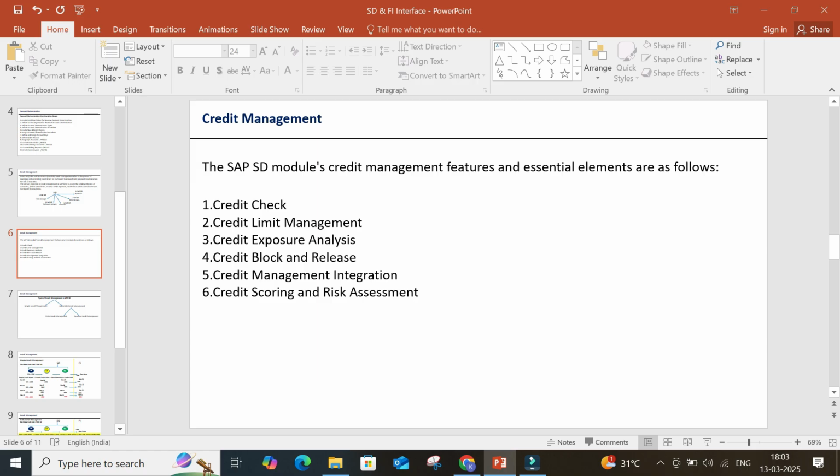Number 5, credit management integration. Credit management in SAP SD is tightly integrated with other modules such as accounts receivable, financial accounting, and controlling. This integration ensures seamless communication and data exchange between the credit management process and financial accounting systems, enabling accurate reporting and reconciliation of customer receivables. Number 6, credit scoring and risk assessment.